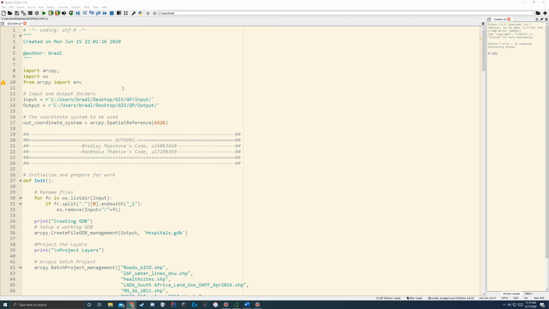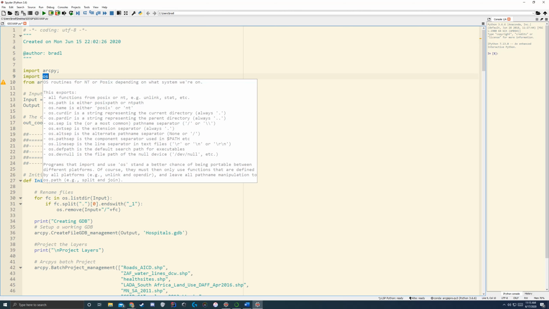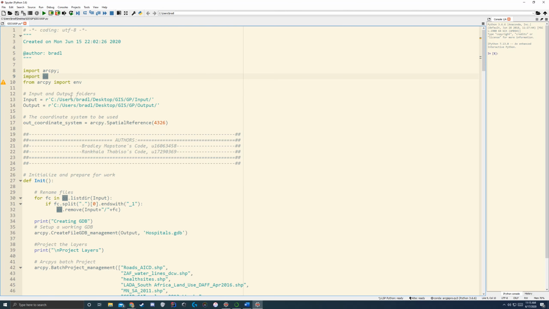So to get started, the first thing you need to do in order to get this working is import your Arcpy. OS is not necessary, but I used it for getting rid of unnecessary files and stuff like that. So it's not necessary, but you can have it anyway. This one's not needed unless in some cases. I ended up not using it. I was using it and then I removed that ability, so it's not necessary anymore.